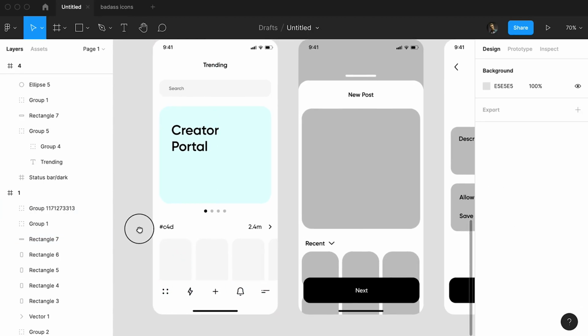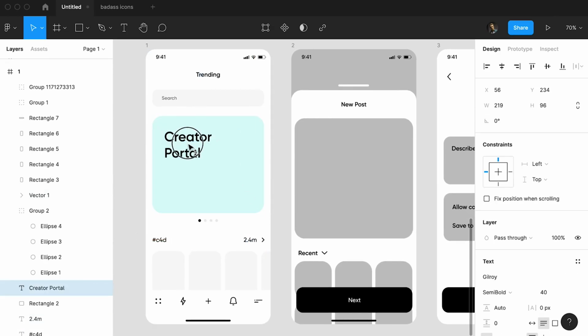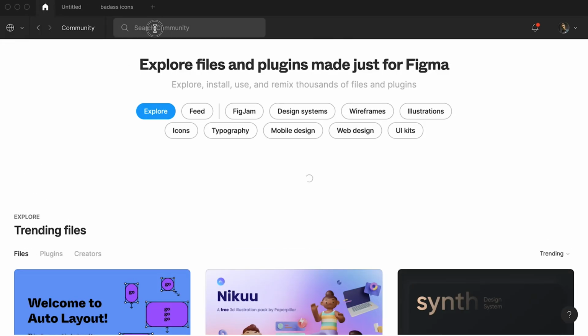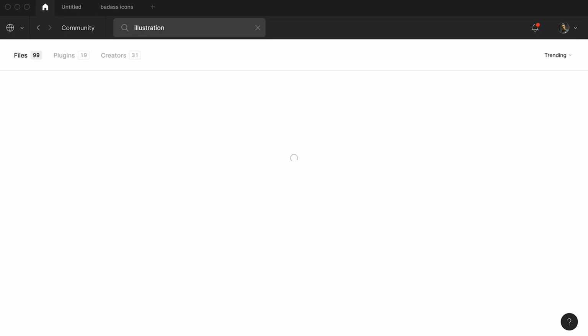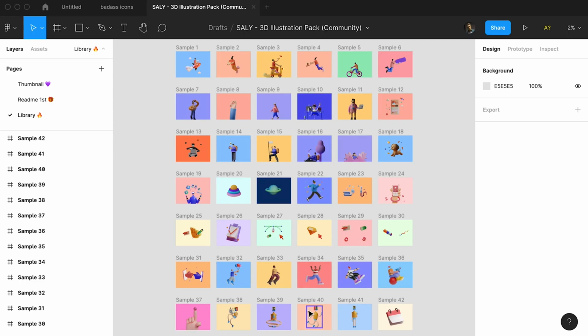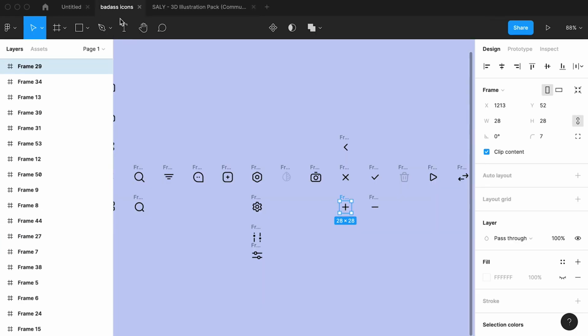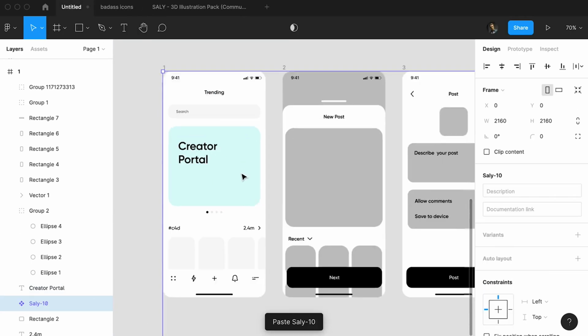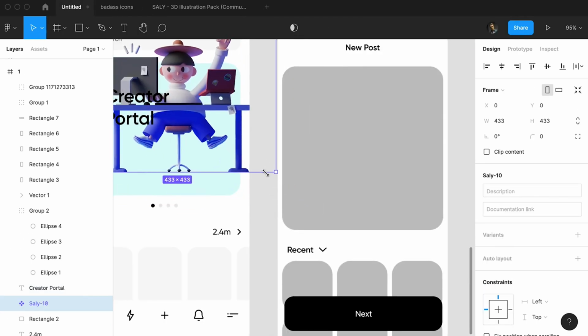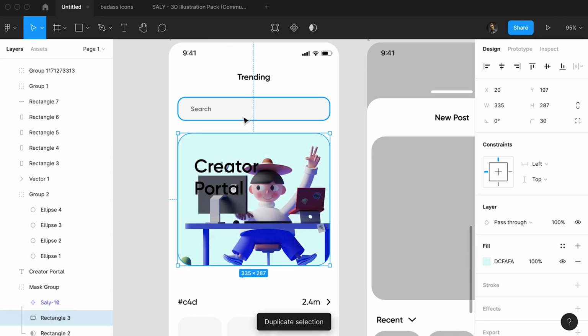I'm on the hunt for the perfect 3D illustration for the banner. 3D is always fire, and our illustrators actively work with Blender. I input illustration into the community search, and we get a sweet pack for free right away. I place the illustration onto my layout and make a few color adjustments.